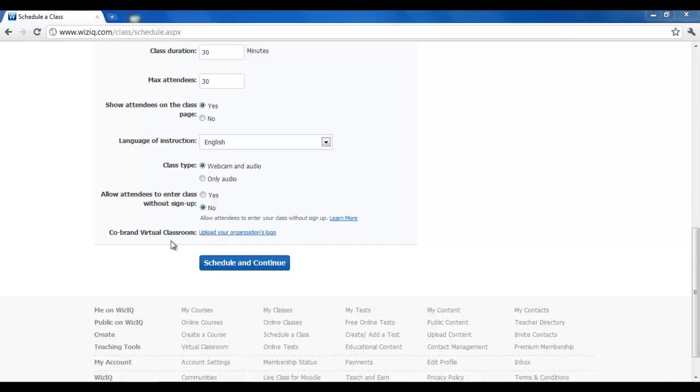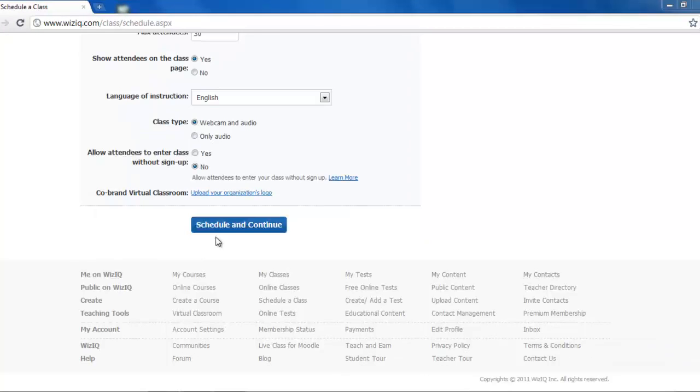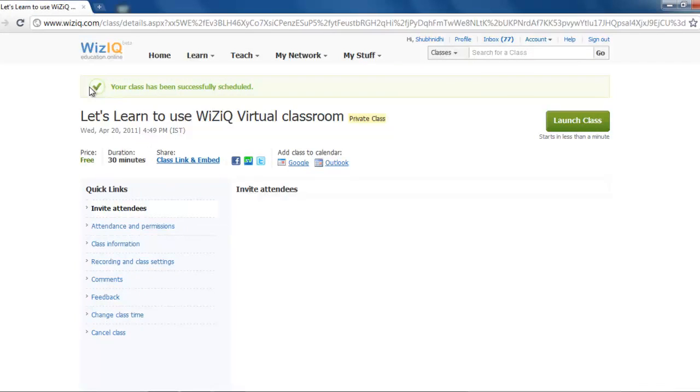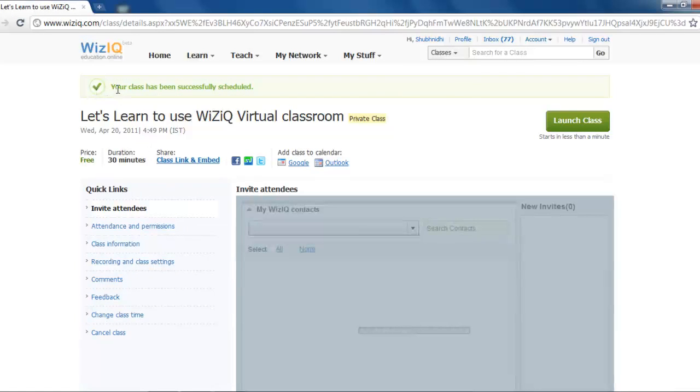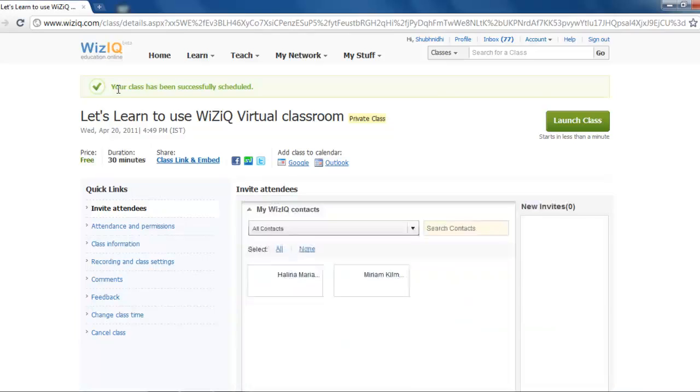You can also co-brand your virtual classroom if you're a premium member on WizIQ. You can use your organization logo or your company logo in the virtual classroom and hence co-brand it accordingly. Once you fill in all the information, you simply need to click on Schedule and Continue. You will get a green confirmation tick like this telling you that your class has been successfully scheduled. So this is how you schedule a class on WizIQ.